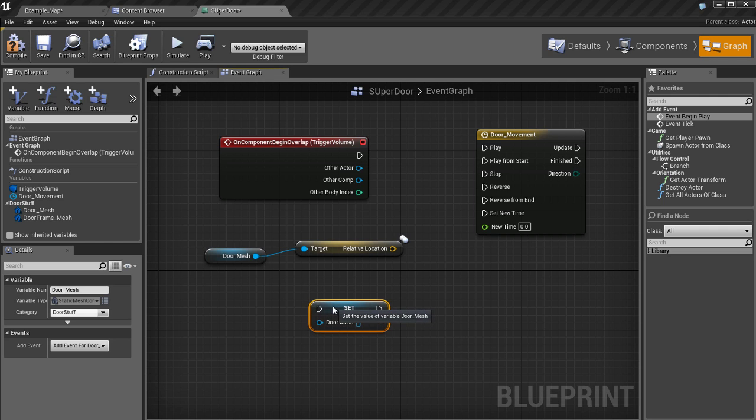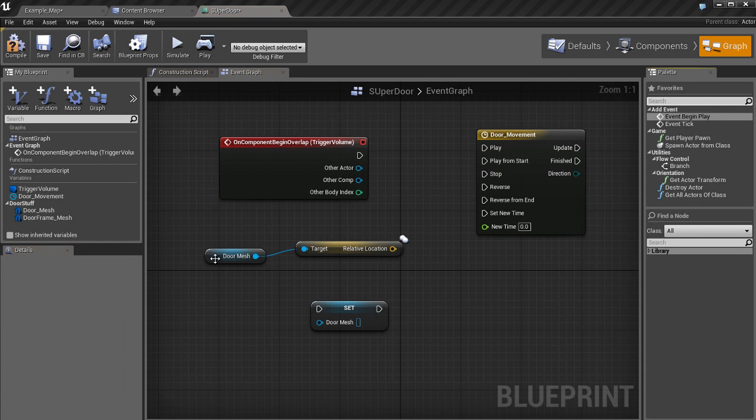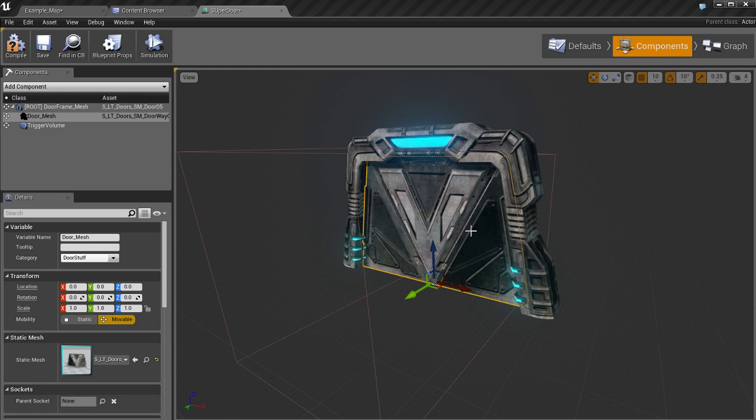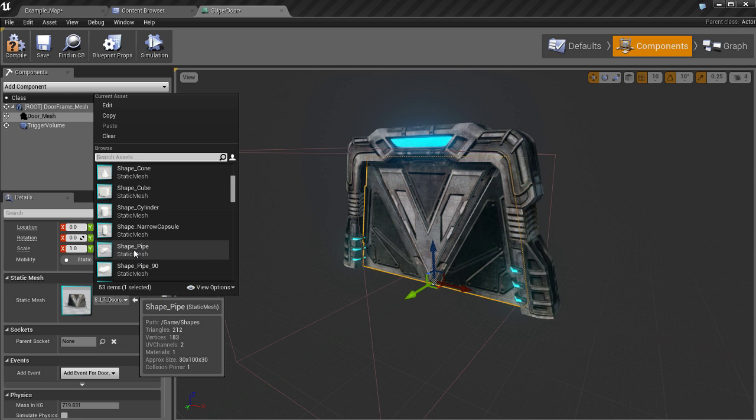But it's now a set node. And basically what a get node does is it's going to get this mesh right here and put it into our graph, which is a lot of times what you want to do. Sometimes you want to set information. What a set does is it'll change the value. It'll change this. So imagine coming in here, grabbing this door, right? Going here to static mesh, right? And changing the mesh for something else. You want to set the mesh to a different value, right? To a different static mesh.